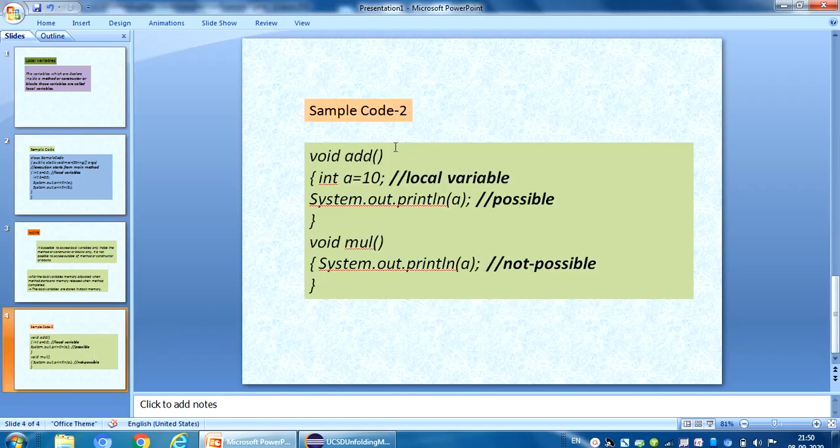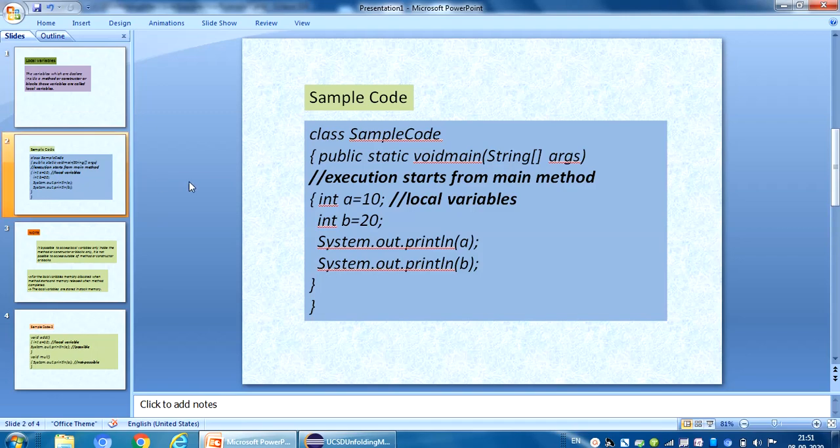Another sample code, code 2. Here we declare a local variable in the method only. We can print this variable inside the method, but we cannot access this variable in another method. In further videos you can understand more about methods and constructors. By this session you can understand local variables. Thank you.